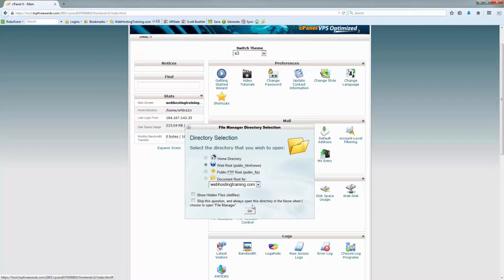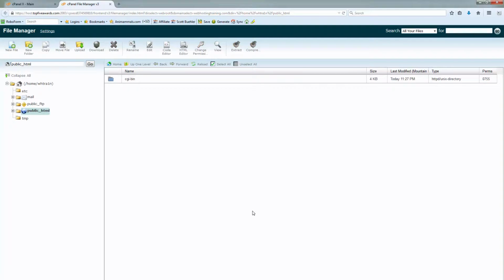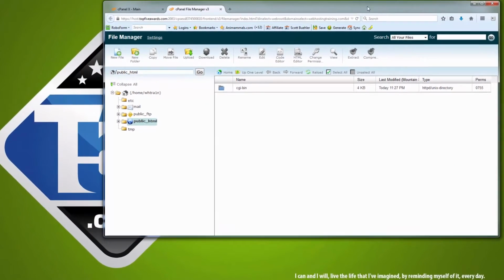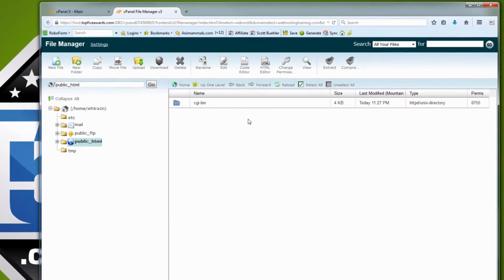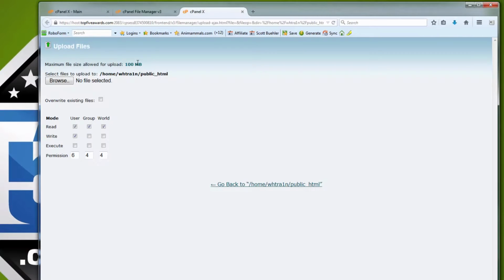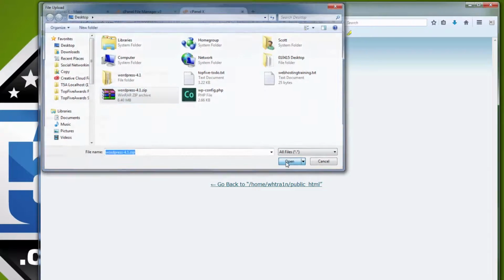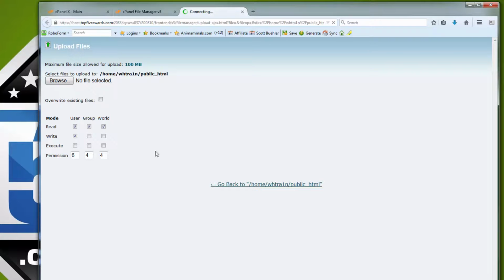Next, we're going over to the cPanel File Manager. This is the web root on my website. So we're going to go ahead and find the file, hit Upload in cPanel, click Browse, and then we're going to upload the WordPress 4.1 zip file.